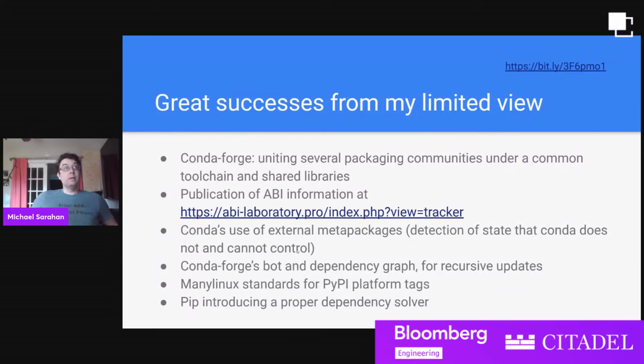So I'm a Conda-centric person. Please excuse my limited view here, but I think there have been some great successes recently that have dramatically improved the quality of Conda's ecosystem. The first has been Conda Forge as an organization, which took a lot of separate channels and tied them all together, and thus unified all of their toolchains and their core libraries. So Conda Forge as a social construct has had enormous technical benefit.